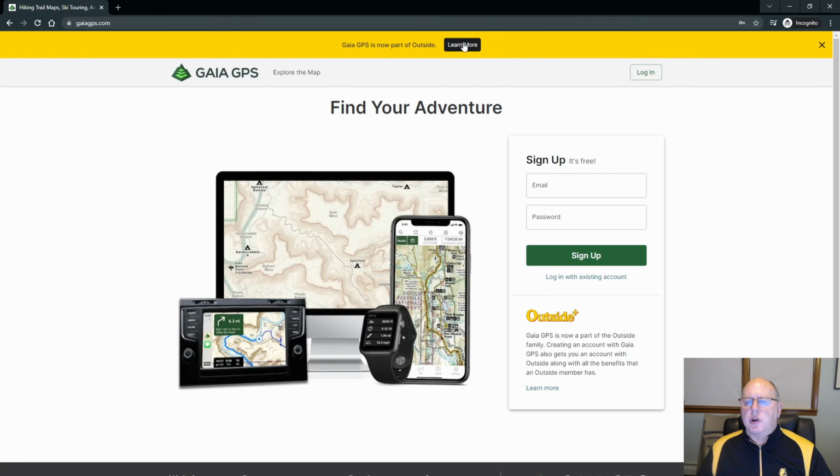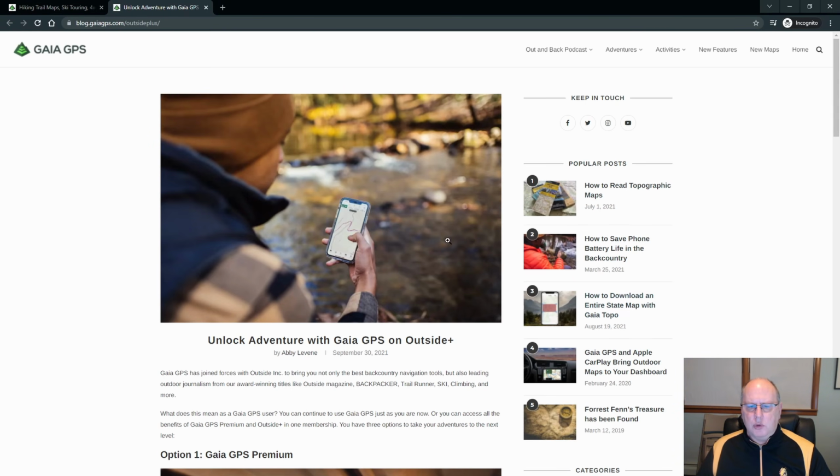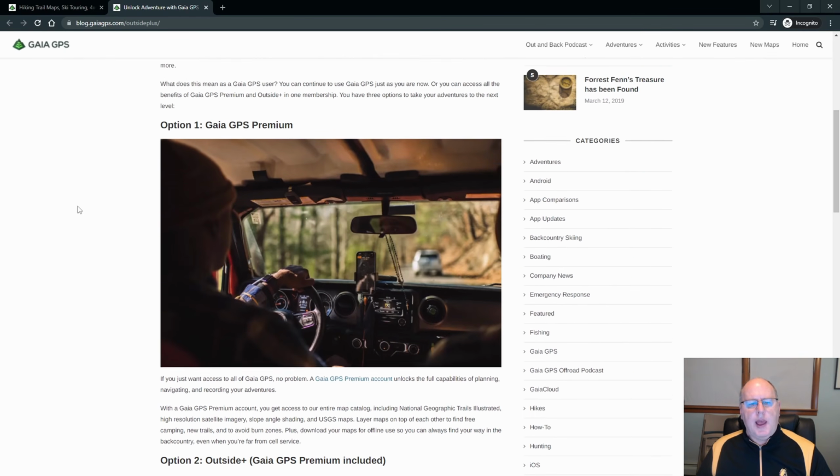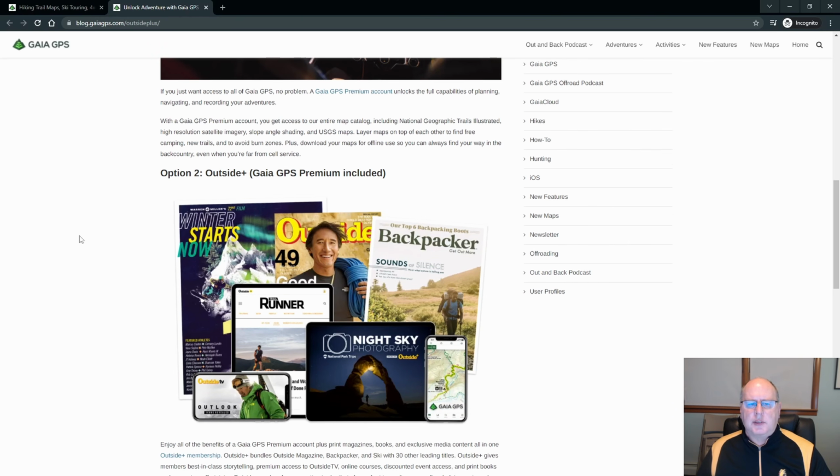I'm going to click this learn more button just to show you the different subscription paths that you can use, one of them being completely free. This is what I have. I have Gaia GPS Premium. The reason why I have this is I wanted the different map additions and I wanted to be able to layer them.